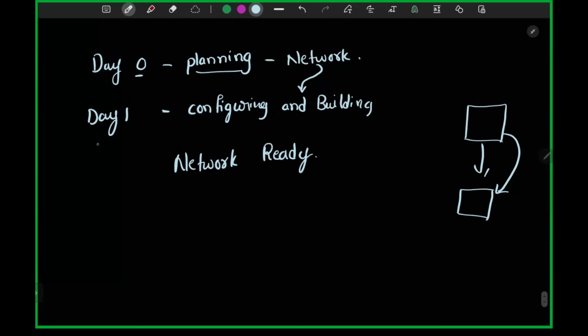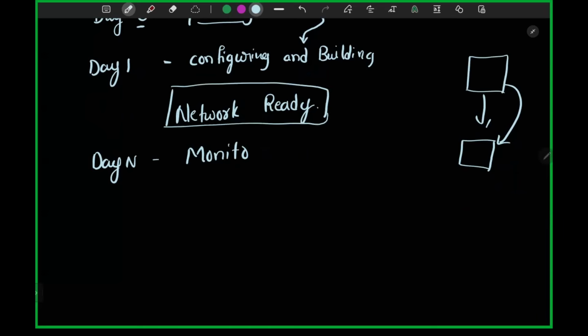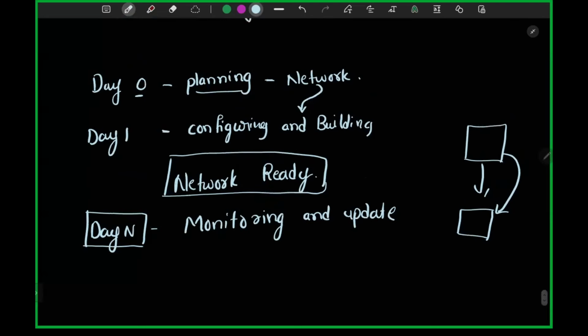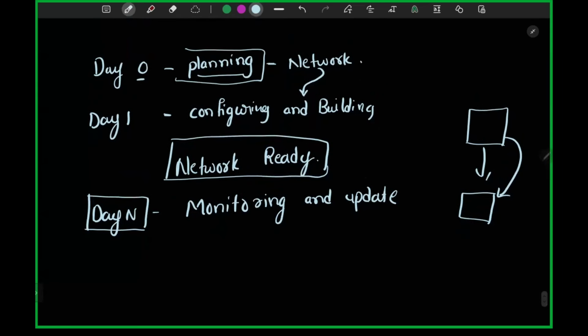Now comes the day N jobs. This is where monitoring happens, because once you build, you cannot say, okay, it is built, it will automatically be ready, there will be no problems. There is nothing in the world which is so perfect. So you have to continuously monitor and update. So these are day N jobs. Now where does the change come? The change doesn't come from the protocols or the way you do it. The change comes in the planning. Here the change comes for different types of network.